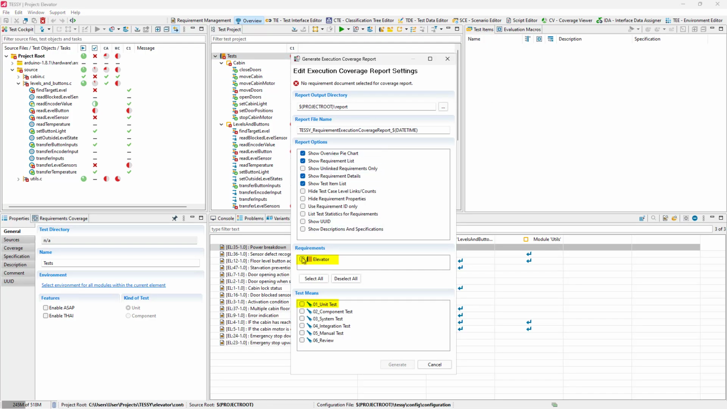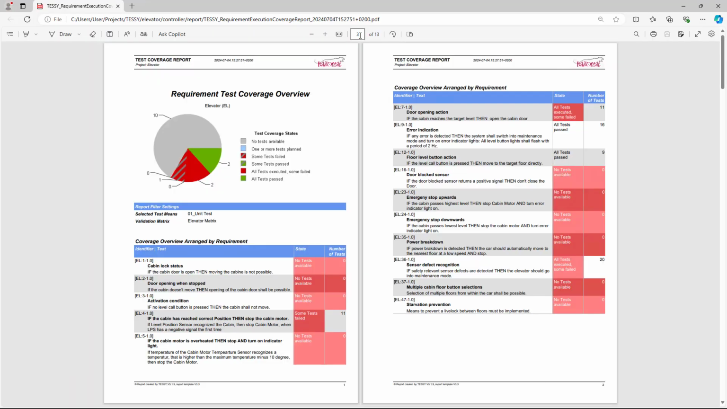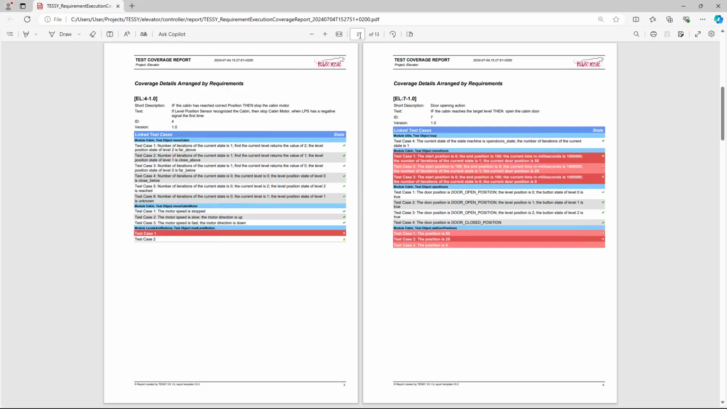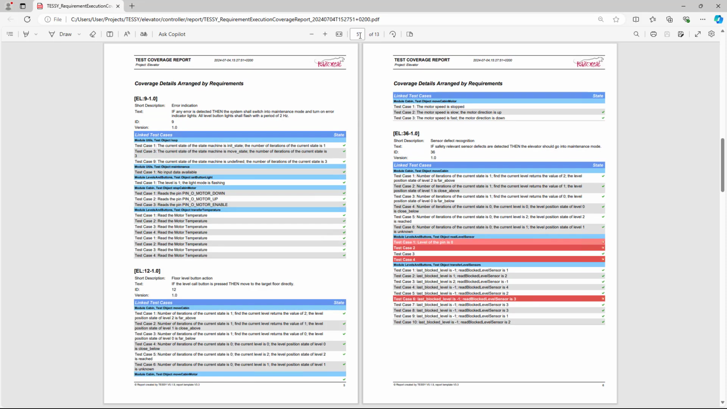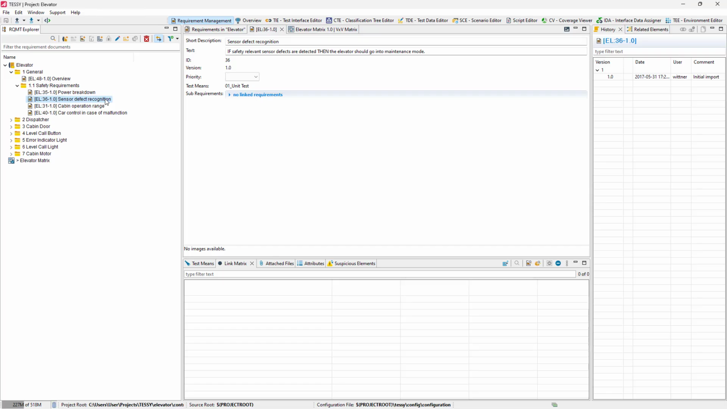We choose the elevator requirements and the unit test means within the Execution Coverage Report Settings dialog. Now, we can see the results of the linked test cases for each requirement. The Details sections list the individual test cases together with their results. Let's switch back to the Requirement Management perspective, where we will modify and commit the requirement document.